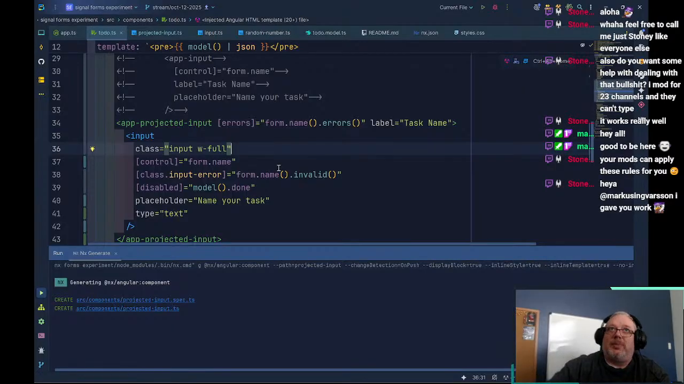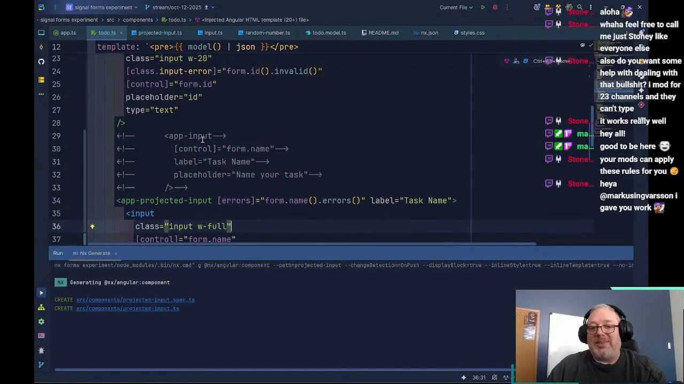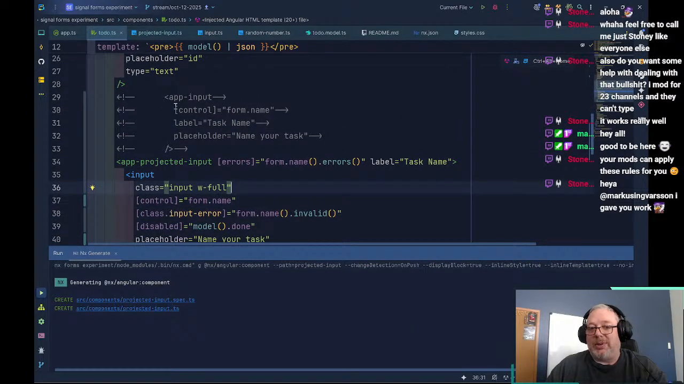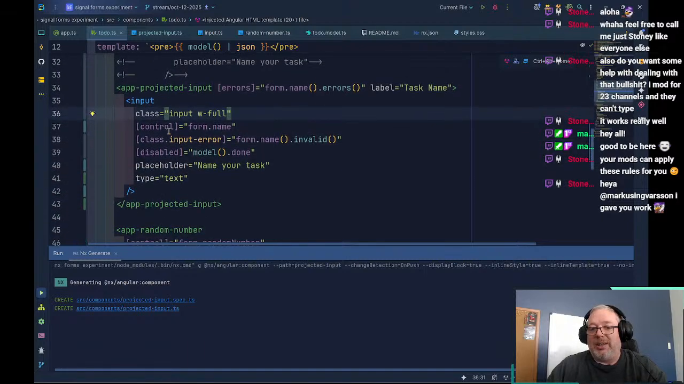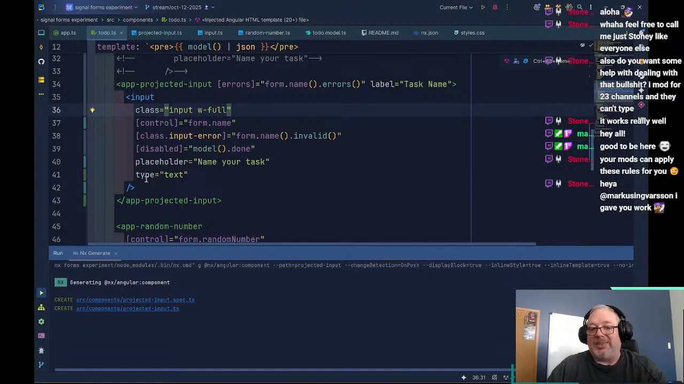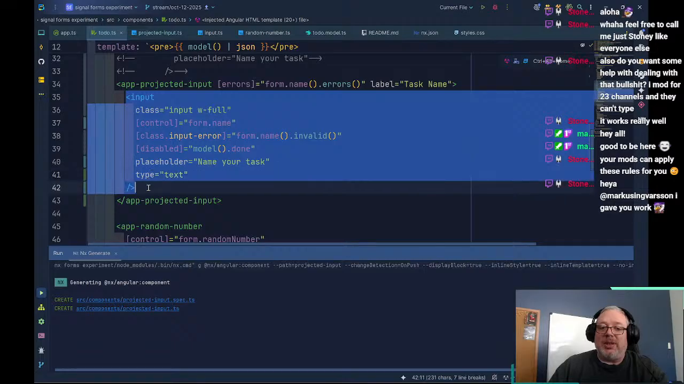it's the trade-offs, right? Half a dozen of one, half a dozen of the other. This is very easy to create, right? You create the control, the label, and the placeholder, and that's it. Here, we have to pass in the control, the placeholder. We have to move the label here. We have to also pass the errors here. And so with this, you get more control over the input.